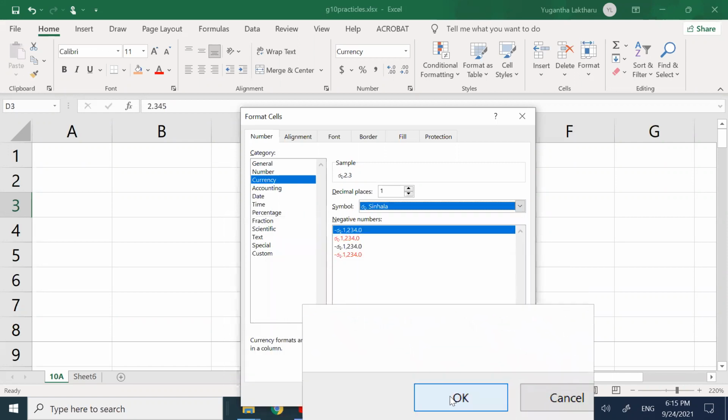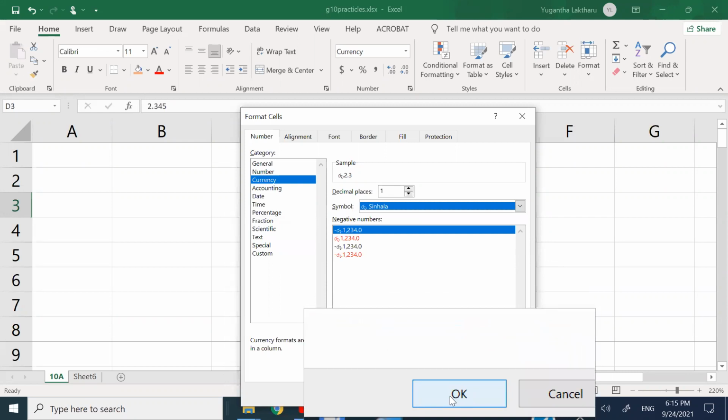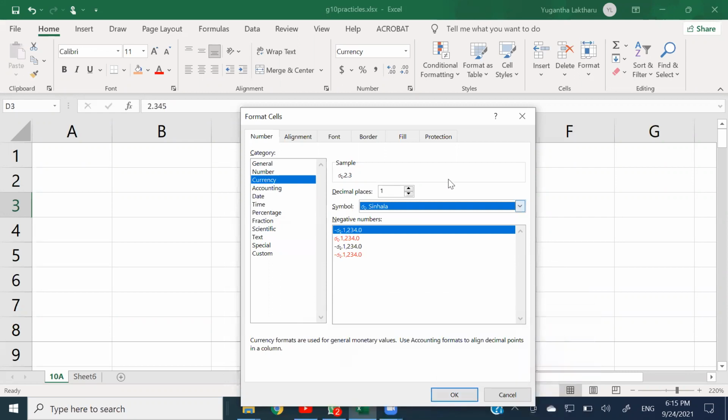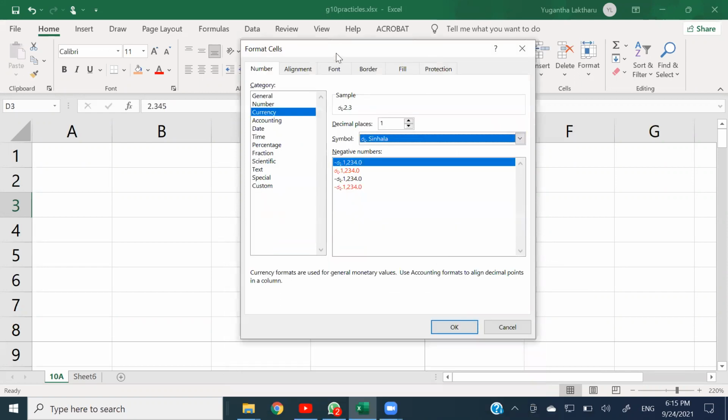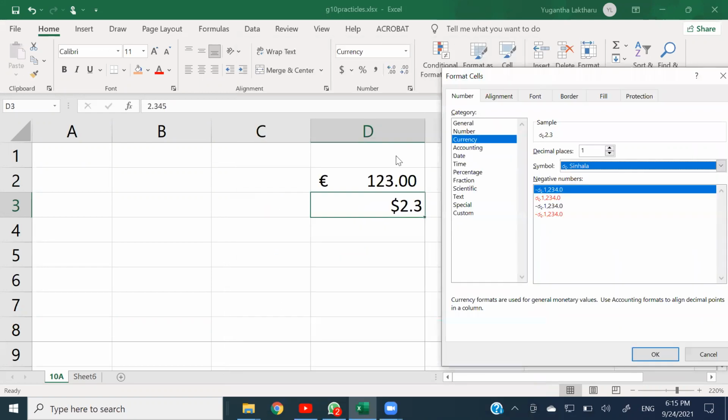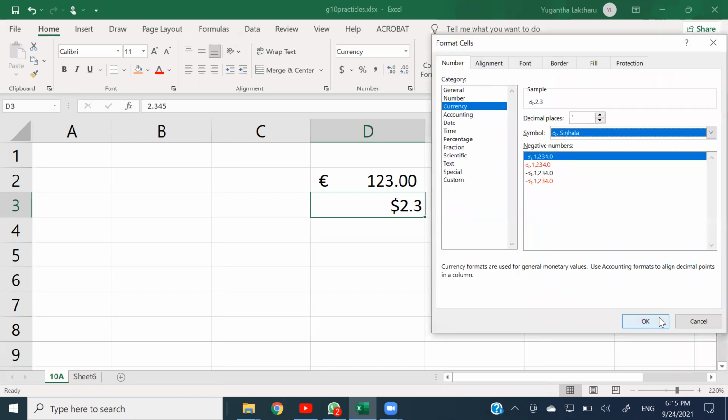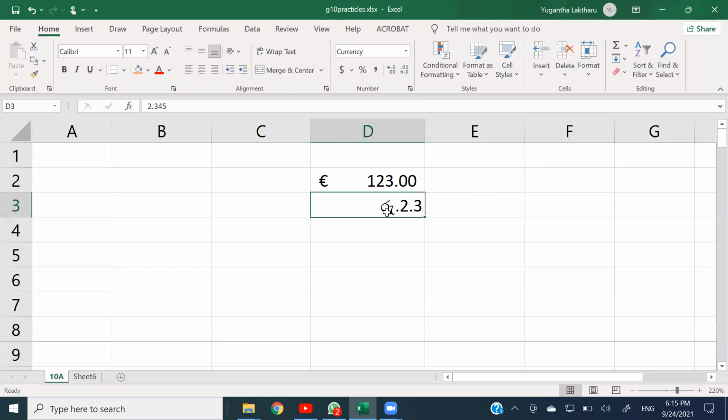then if I press OK, which is at the bottom of the Dialog Box Launcher, right over here. Now, before this, it contained a dollar sign, $2.3. So once I press OK, it changes to Rs. 2.3. Since I have formatted this cell to have a currency like this, it's not going to differ from value to value. We can type any value in here.